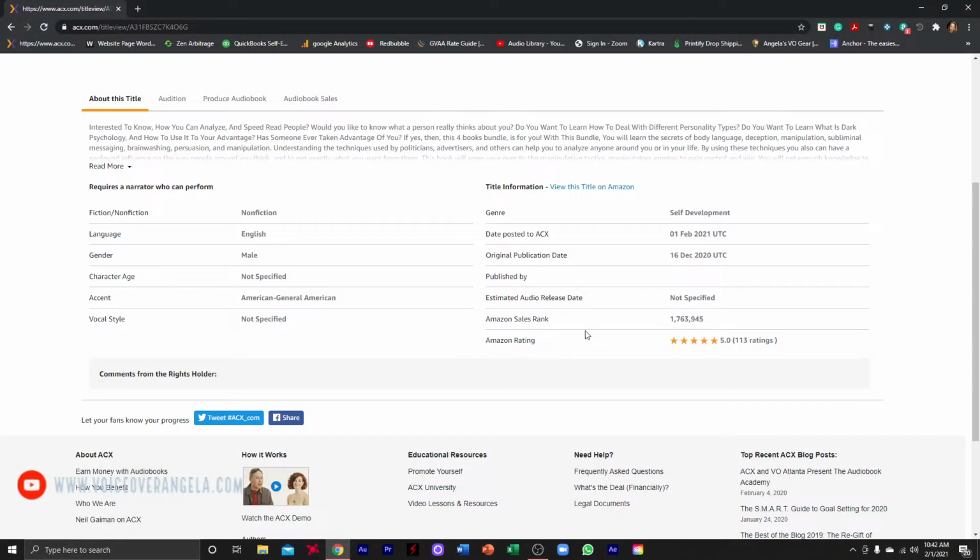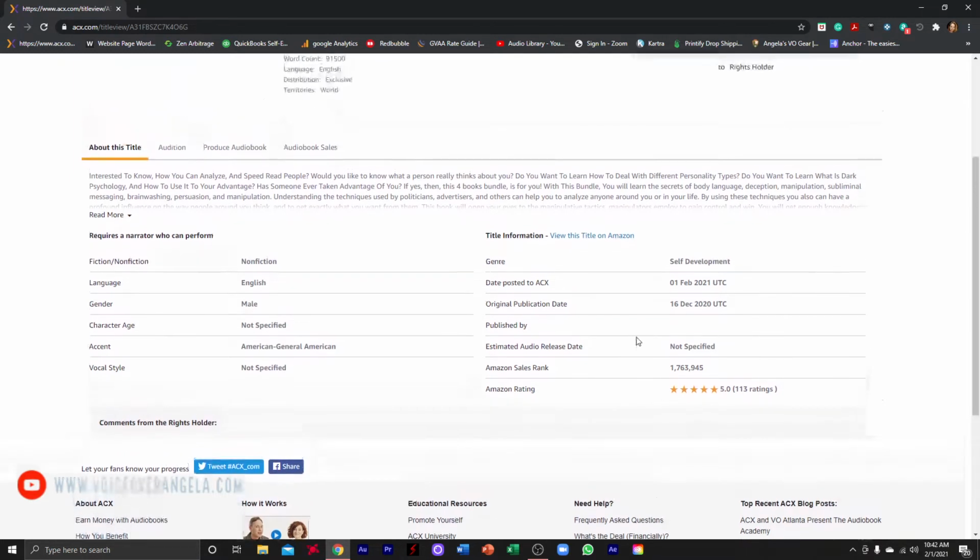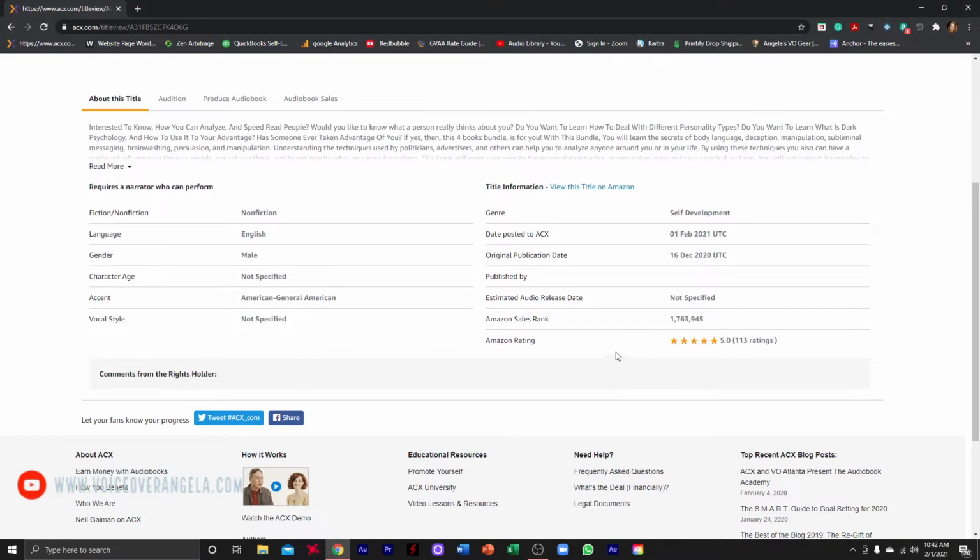All right, so this book has a 1,763,945 sales rank. And in terms of sales rank, to be completely honest, that's not the best, but it's not the worst. I've seen them as high as 7 million, 8 million. I think I even saw 10 million before. So this isn't terrible. That means that one of these sells like every 8 months or so, the paperback copy or the Kindle copy, whichever it is that he has. It does have good ratings though. It's got 5 stars out of 113 ratings.